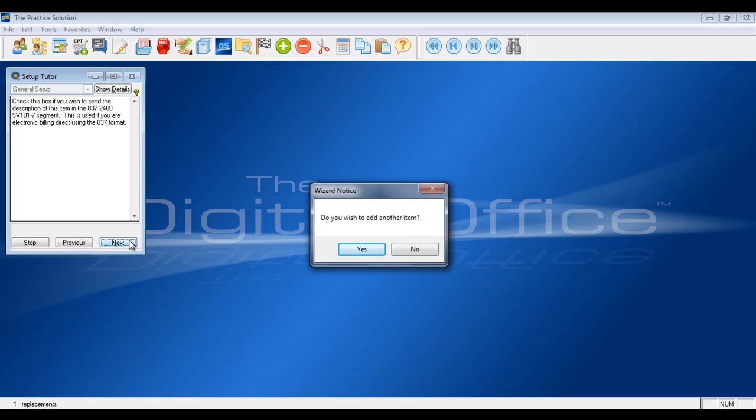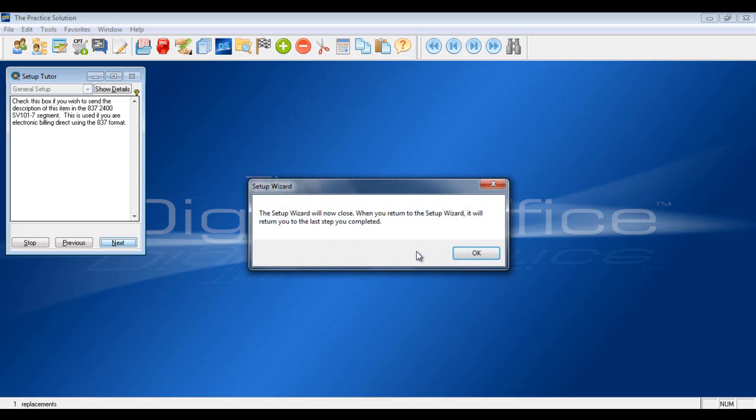Before we finish though, I'm going to go ahead and show you how to add a group service real quick by exiting the tutor. So go ahead and click No, because we're not going to add another item through the wizard. We're going to hit No again, and it's going to let us know that when we start the wizard up, we can go ahead and return to the last step we completed.